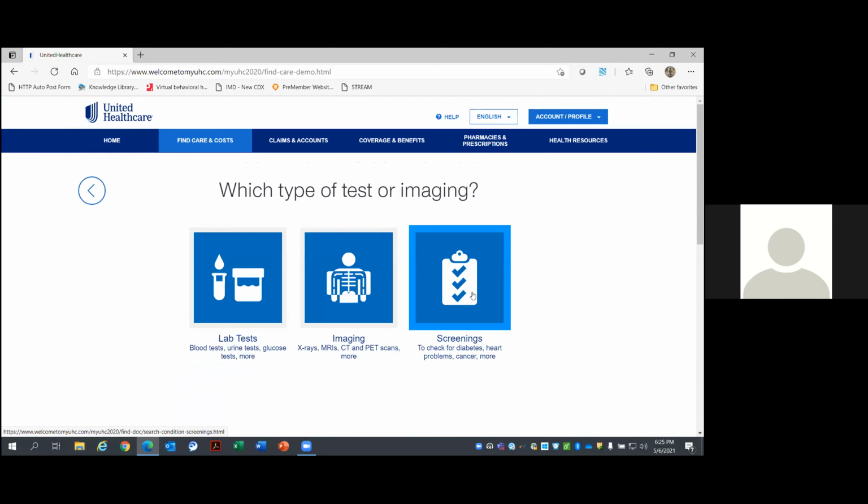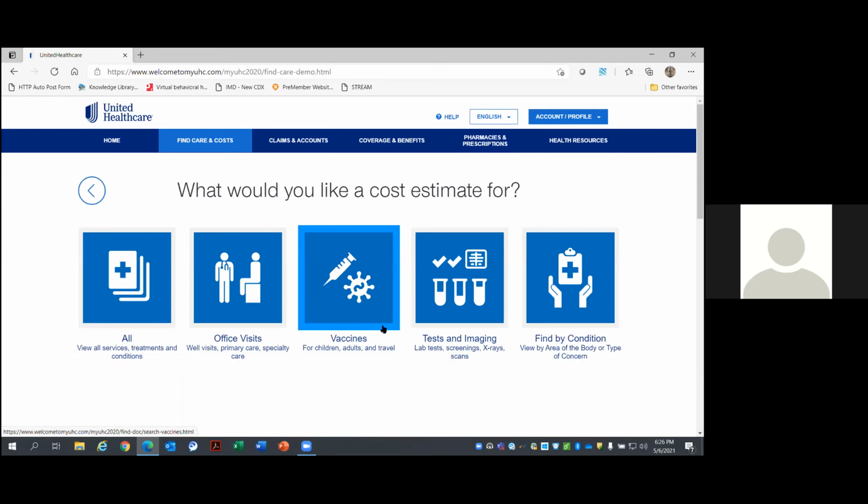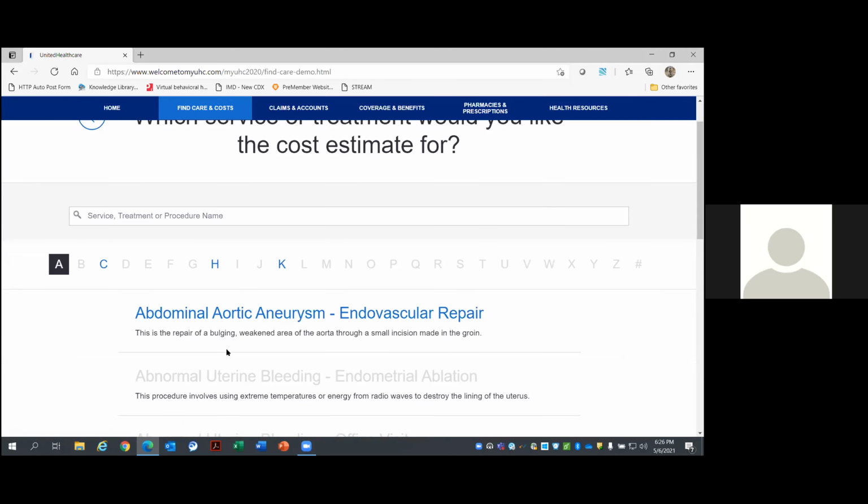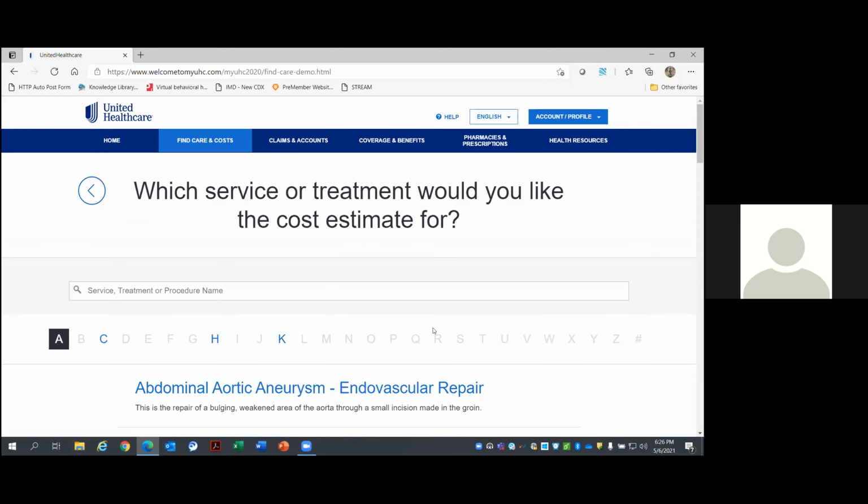Well, not sure what is going on with this tool here. Let's just go all services. I do apologize for this demo here. Here we go. All right, so we're doing a cost estimator here.